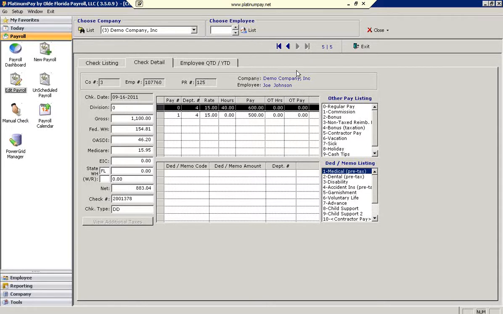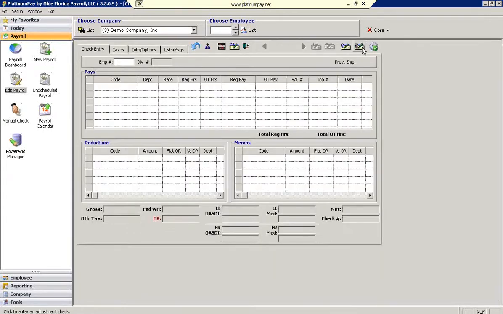So for instance, let's say now that we reviewed this, again, this is a view-only section. We can't do any damage here or make any corrections, but this is where we see the work that we've done. Let's say we spotted something with Joe Johnson that concerned us. To get out of this screen, we can hit the exit button up here at the top right. That takes us right back to the grid. Now we want to pull up Joe's check.